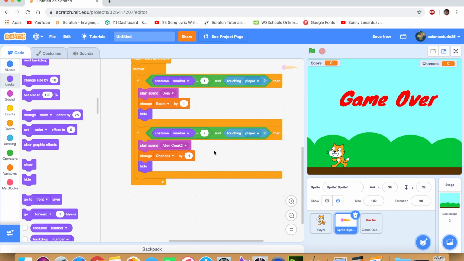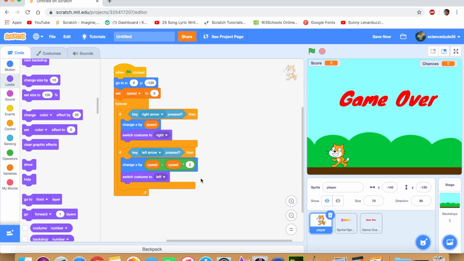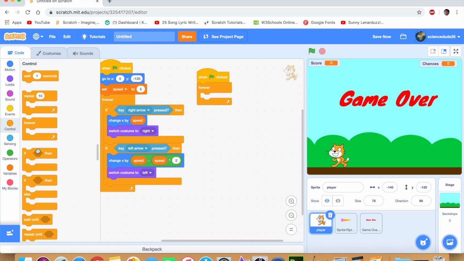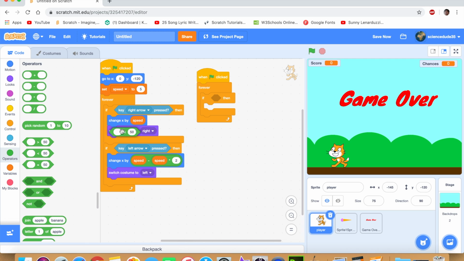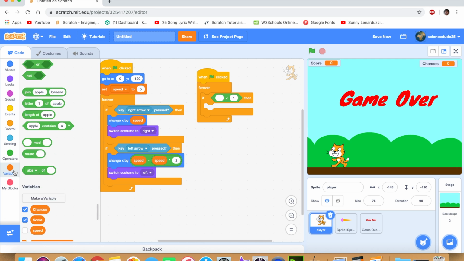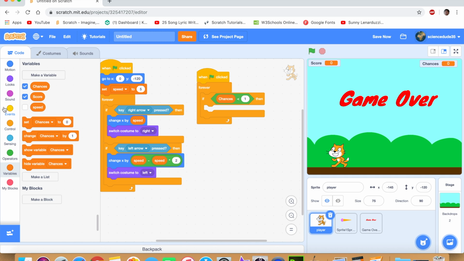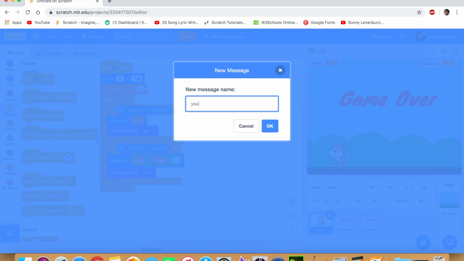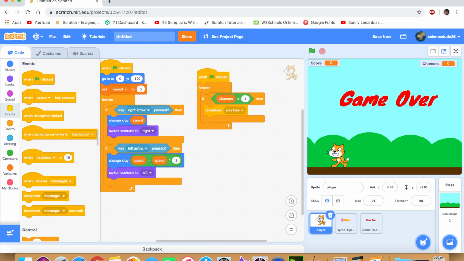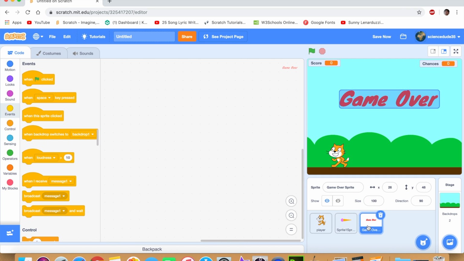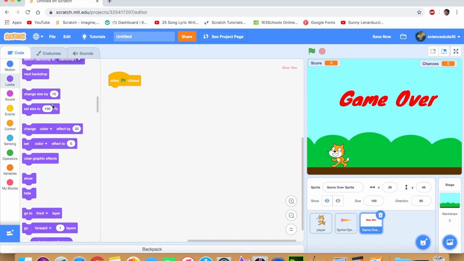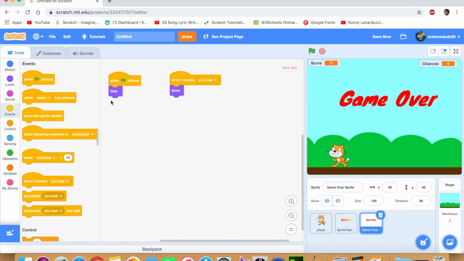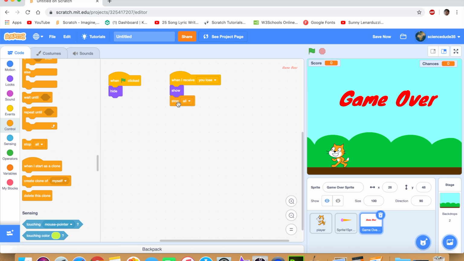Alright. Go back to the player sprite, and this is going to be for the game over script. We're going to say when go clicked, forever, if the chances is less than 1, then we're going to broadcast. Talked about broadcasting in the previous tutorials. We're going to broadcast you lose. Alright, go to the game over sprite now. We're going to say when go clicked, hide, but when I receive you lose, then show, and also stop all.